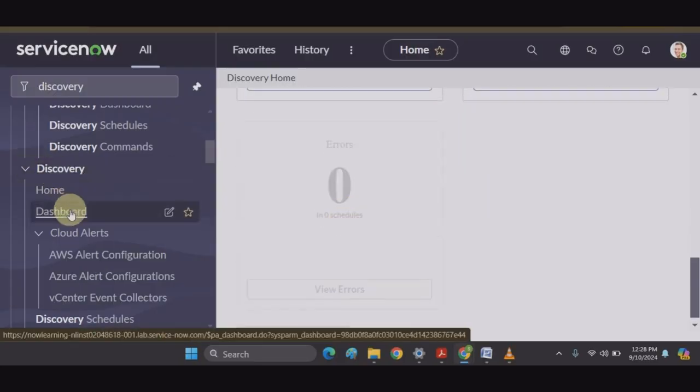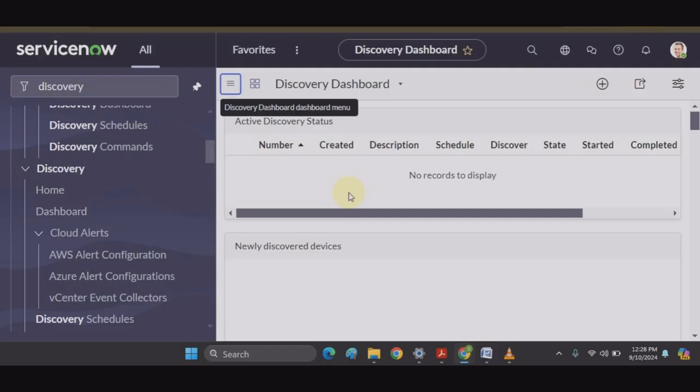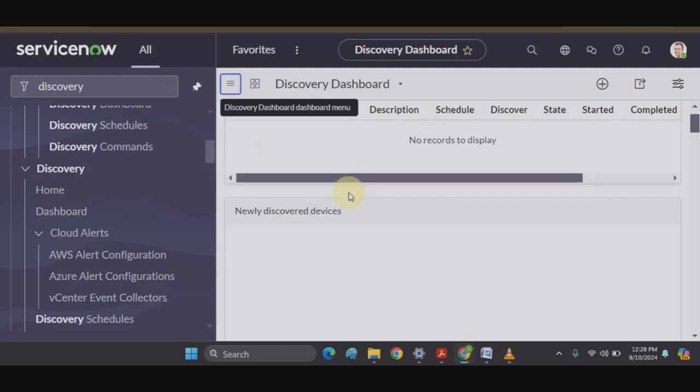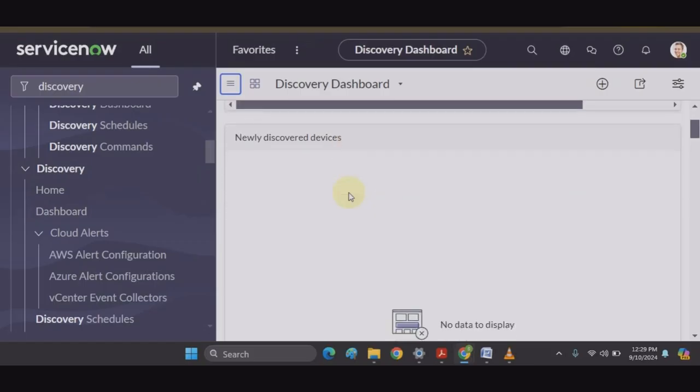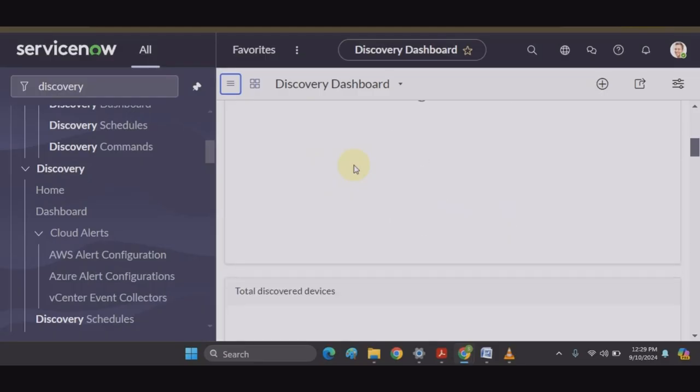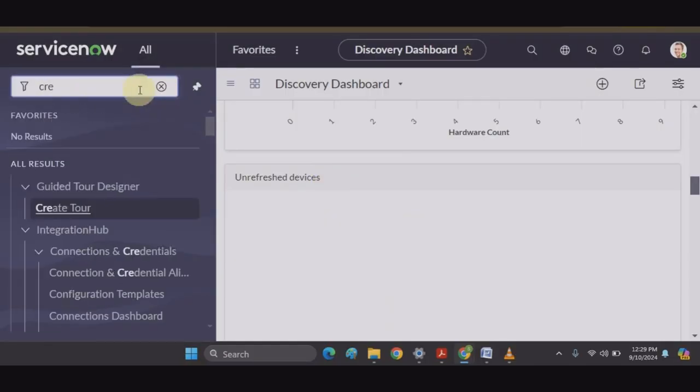Next, let us navigate to the dashboard. We will click on Dashboard under the Discovery application. The Discovery dashboard is a central place for Discovery users to monitor ongoing discovery operations. The dashboard contains reports that query the database for newly discovered devices and applications, total discovered devices and applications, and stale devices and applications. Now let us navigate to the credentials module.